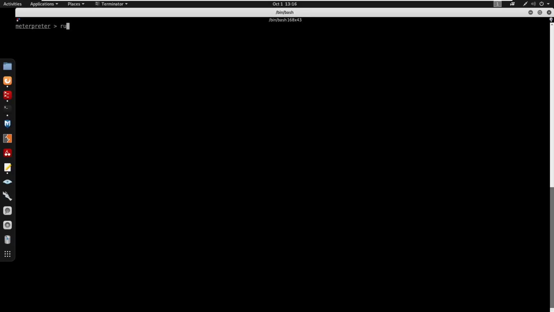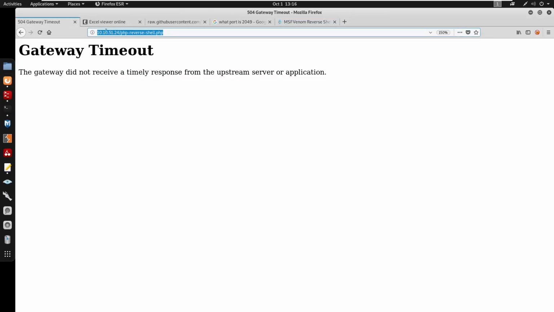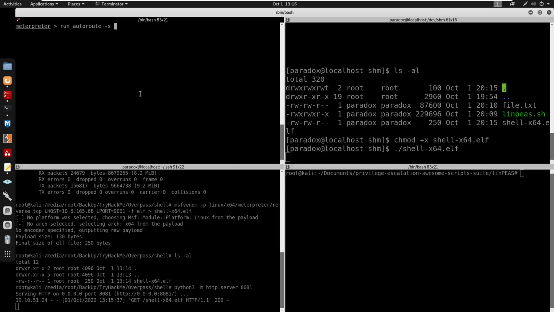I'm gonna start running a run autoroute, so I can start by port forwarding. We'll do -s for the subnet. I do specify this as the IP address. We'll just take off this HTTP. We'll do the whole subnet, which can be /24.